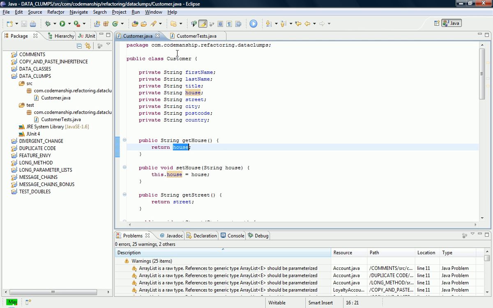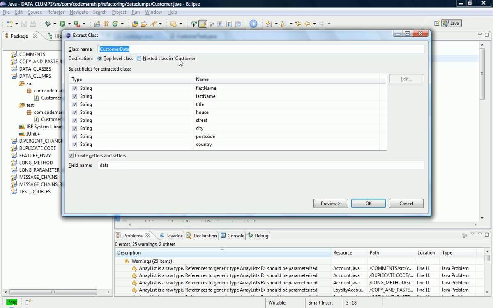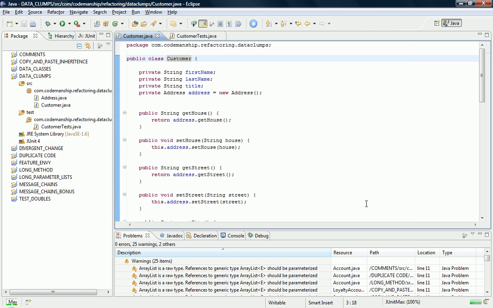Right, so we're going to do our refactoring now. We're going to extract a class to put these address fields in. And an obvious name would be address. So it's just the address field that we're interested in. Okay, no problems reported, so we're good to go.